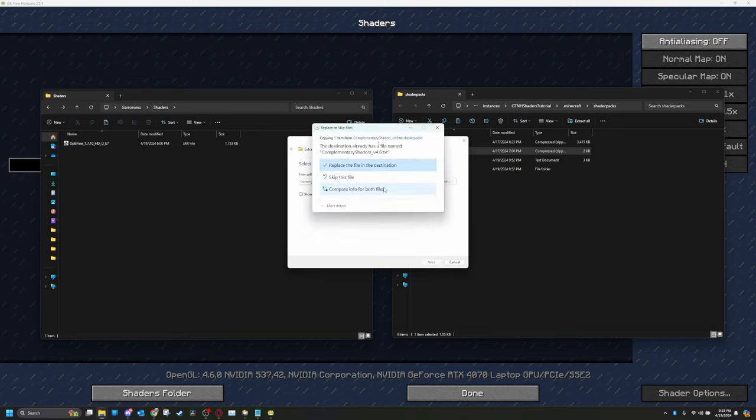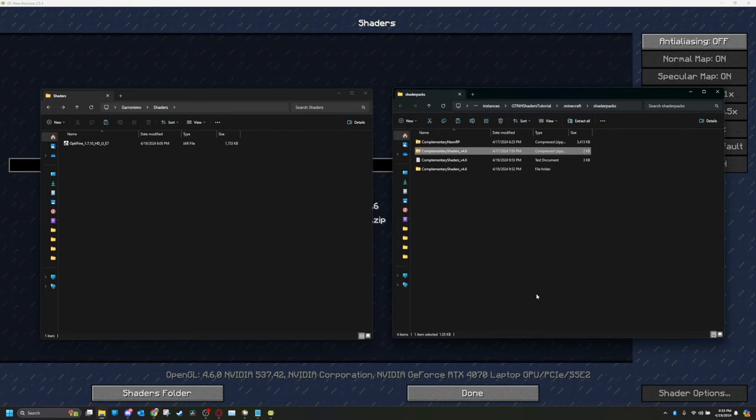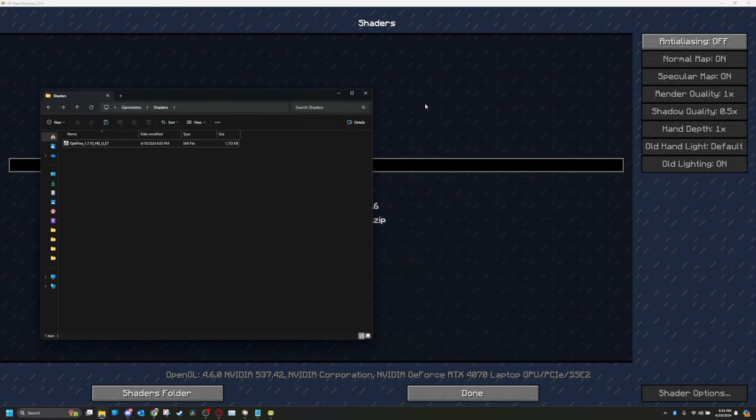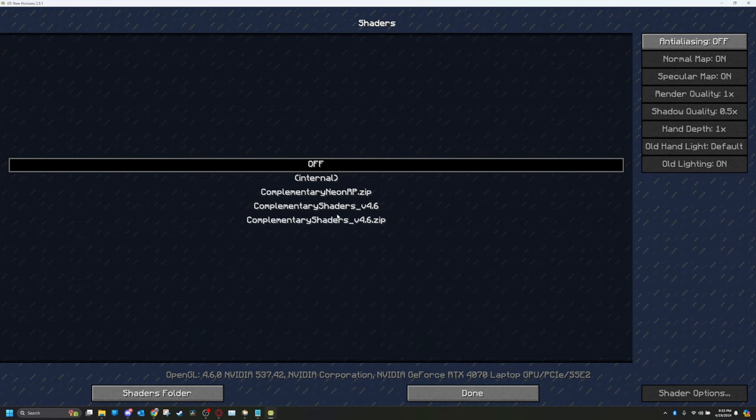This time it's going to tell us there is a file already named complementary shaders underscore v4.6.txt. We are going to replace the file. And now we're all set. You can now select the non-zip version of Complementary Shaders. It doesn't get named Neon, that's all right. Select this one, and it'll be enabled. We'll give this a sec to load up.